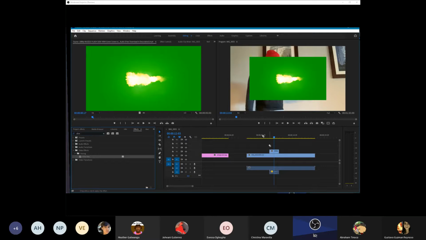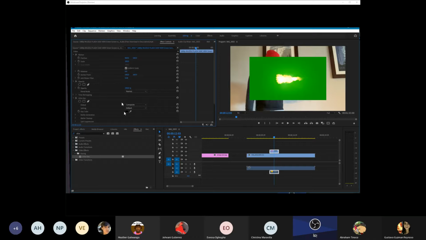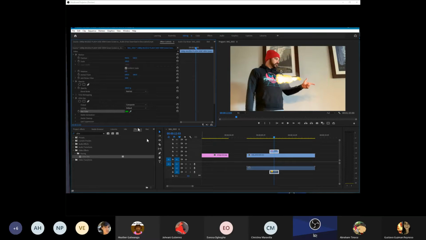If I drag Ultra Key to my little muzzle flash clip up here and drop it, and then go to my effect controls, I have to tell it what color I would like in Ultra Key, what color I would like to erase. So I hit my little dropper and say, I want to erase green. There we go. And now I have just my muzzle flash there.